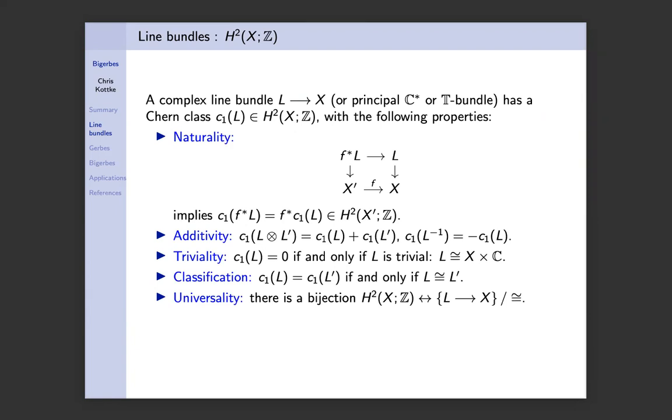So it's natural with respect to pullback. We have a notion of pullback for line bundles, and that intertwines the pullback in cohomology. The Chern class is additive. So if we take the tensor product of line bundles, the Chern classes add. A Chern class is trivial if and only if L is trivial as a line bundle. And so, combined with the additivity property, we also see that the Chern class of the inverse of a line bundle is the negative of the Chern class of the line bundle.